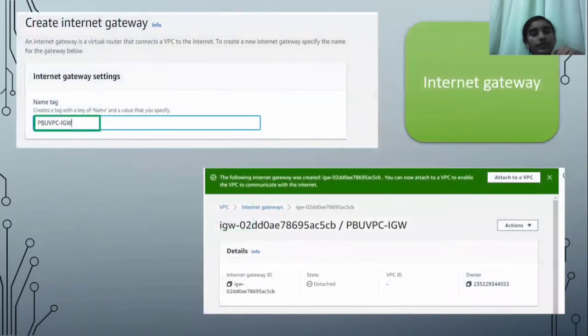Okay. After we create the subnet, we must create the internet gateway. So for create internet gateway, we must click create internet gateway, and it will ask the name tag. So we must put PBU VPC-IGW and click create, and then it will create successfully.